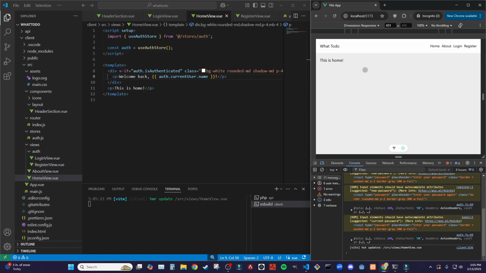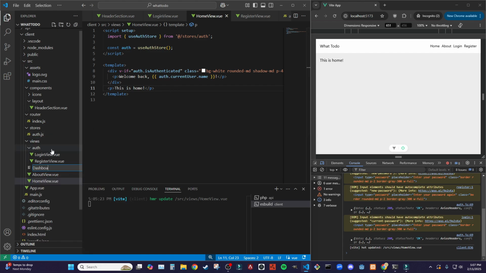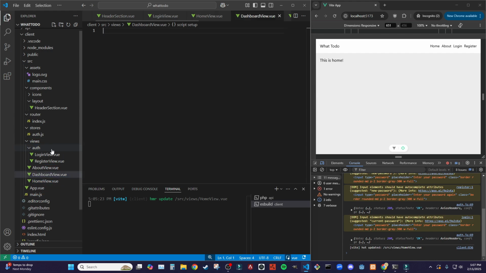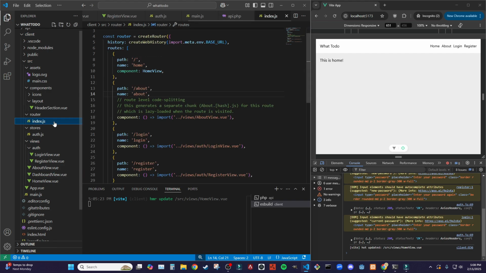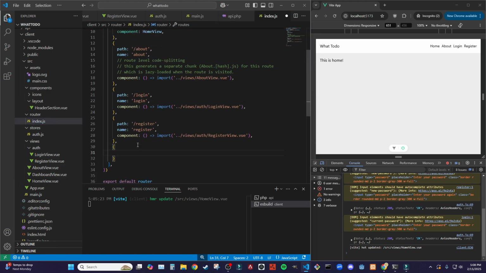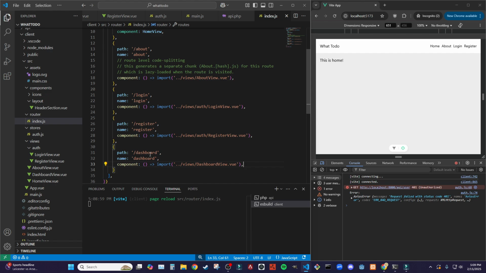Perfect. Now we have a home page that shows a welcome message if our user's logged in and shows default content otherwise. So now, what if we wanted a dashboard that the user gets redirected to anytime they're logged in that shows all of their to-dos and other authenticated content? Well, now that we have our authentication working, that's pretty easy to do. So let's quickly test this out by creating a new view, and we'll call this dashboard view. Okay, and now in our router, let's go ahead and make a route for our dashboard. All right, now we've got a route for our dashboard.